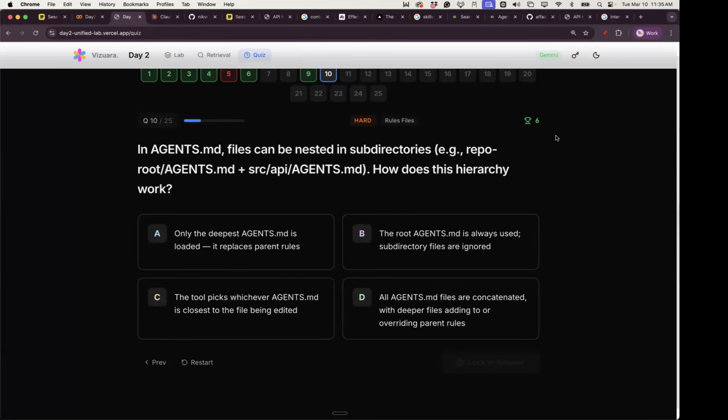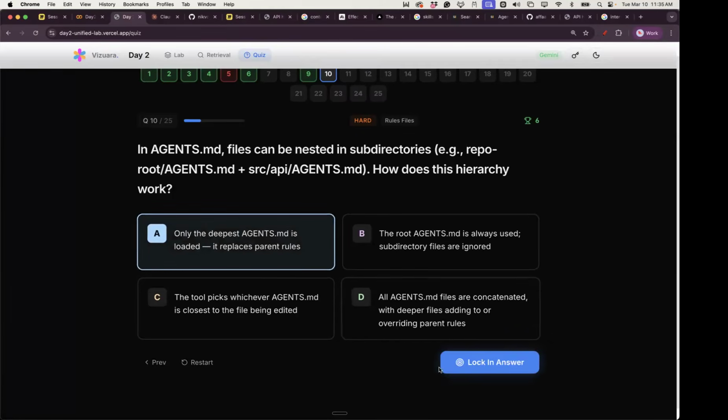Clearly, this is a confusing question. Everybody is answering different things. So let's think about different scenarios. If only the deepest agent.md is loaded, the problem is the bunch of rules defined in the parent. There is a reason why we are calling it a rule. So clearly A is probably not the answer, right? I can just click it.